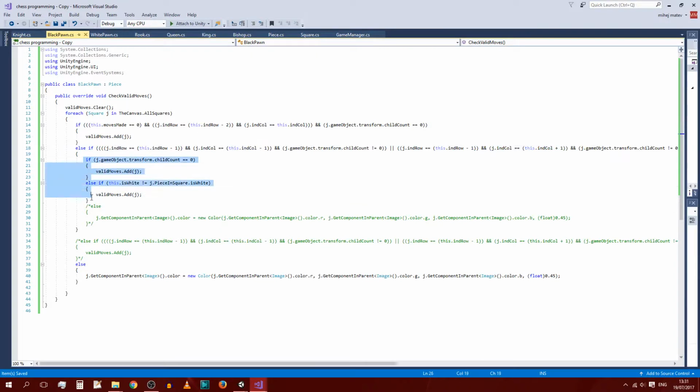So if those check out, then what I do is I check that if it has no pieces, then I just make it a valid move straight away. And if it's the opponent's, I also make it a valid move. If it's mine, then I don't make it a valid move, because I don't want to be able to take my own pieces once again. The only difference between the black pawn and the white pawn is that instead of checking that row is -1, I just check that row is +1.